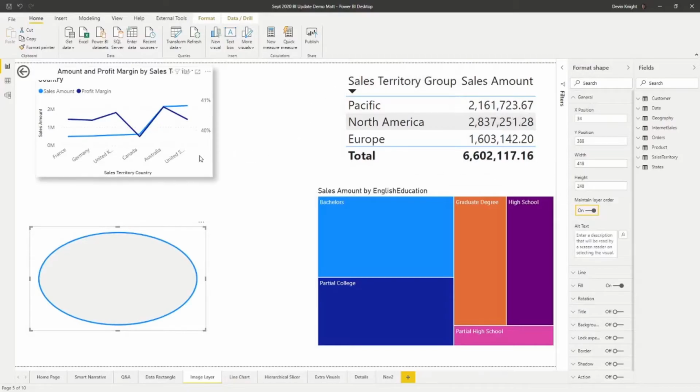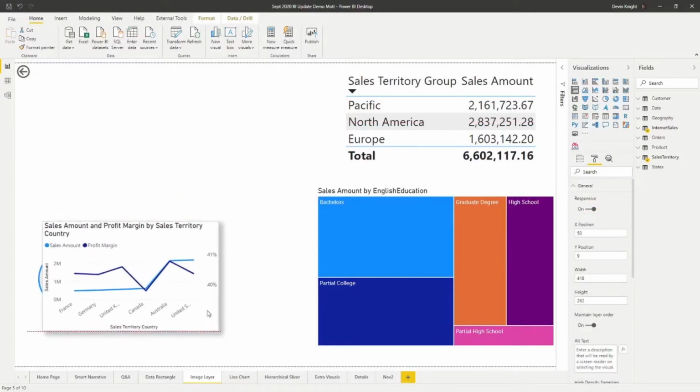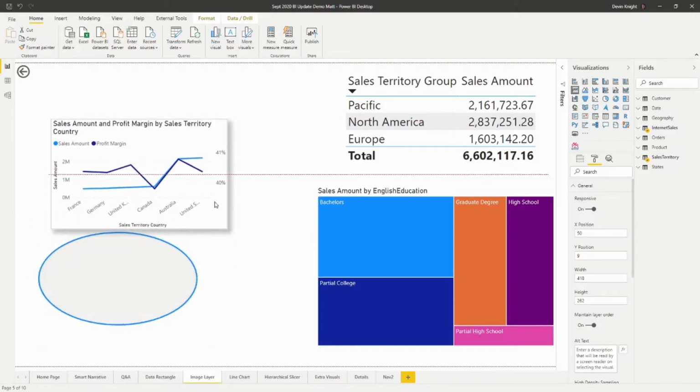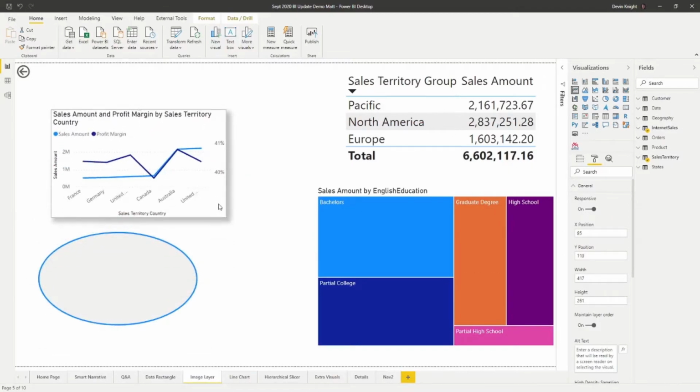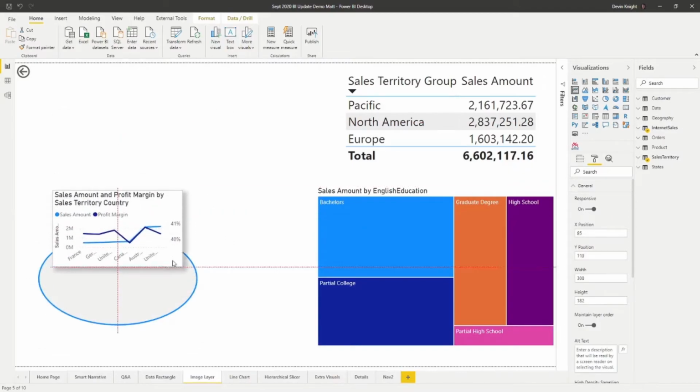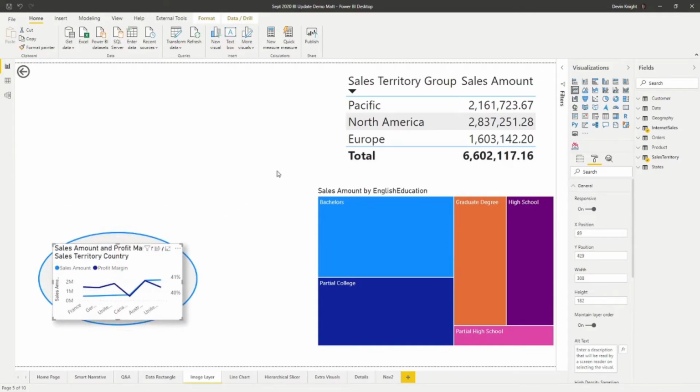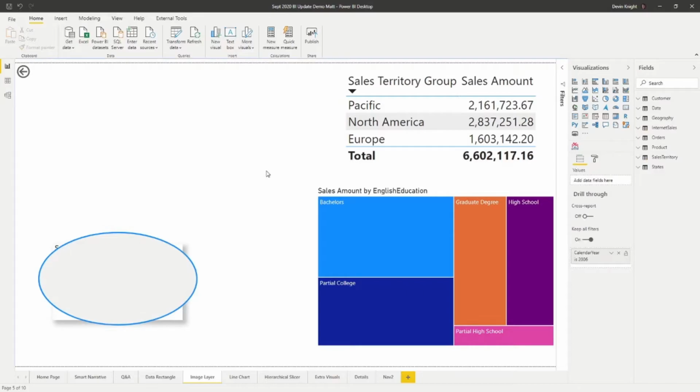So now if I decide to put another visual on top of this, which is too big, so let me make it smaller, we're not going to, again, be able to see the immediate results of this, but it will retain that order. If I click away, it's not working, but remember, when you publish it out to the service, it's going to work.